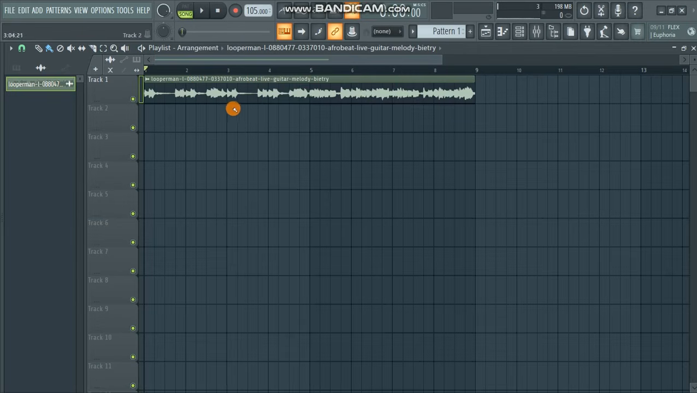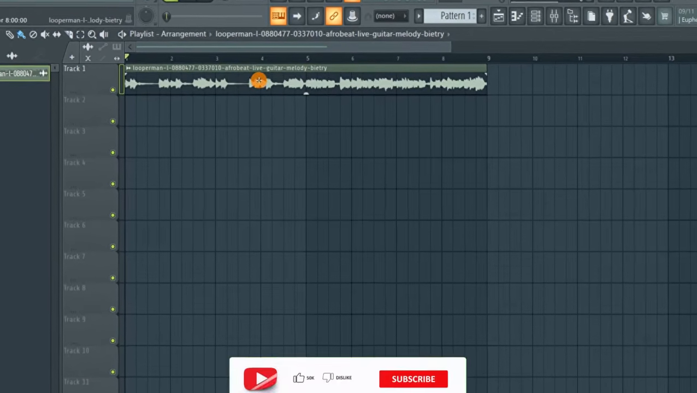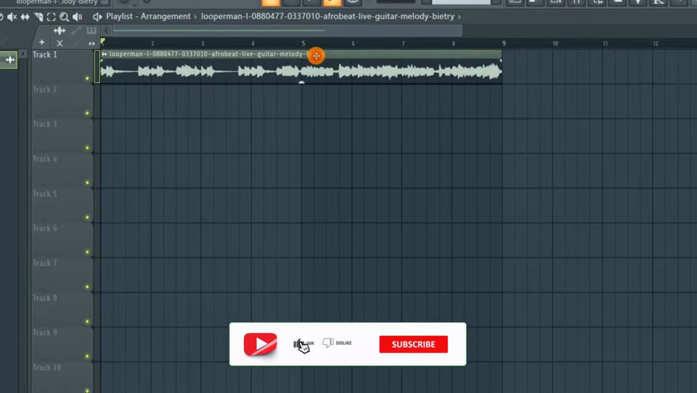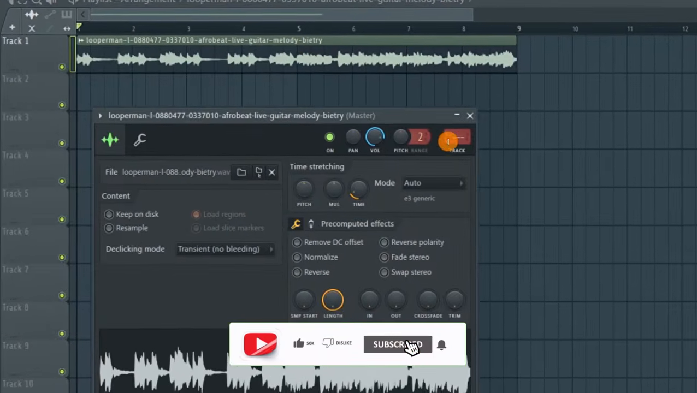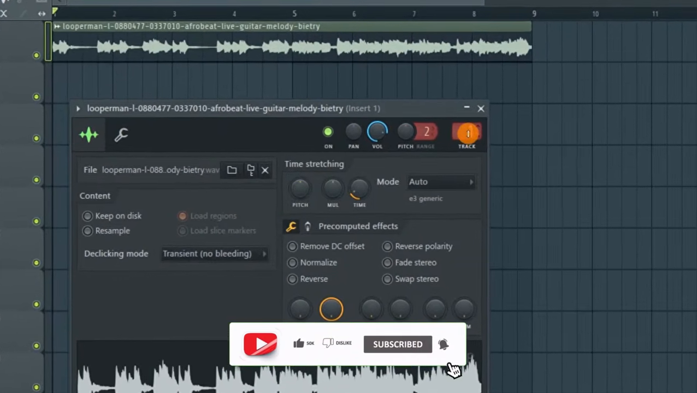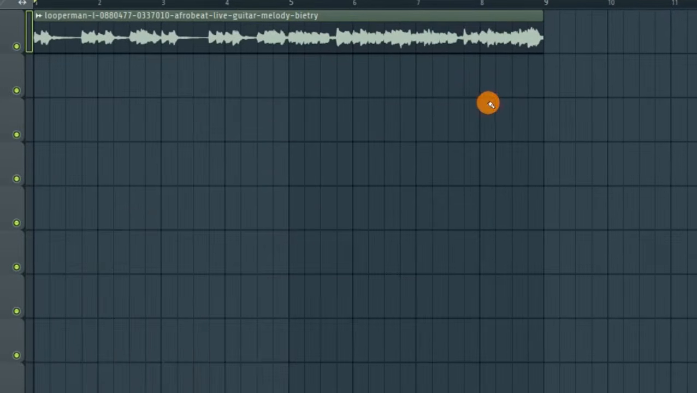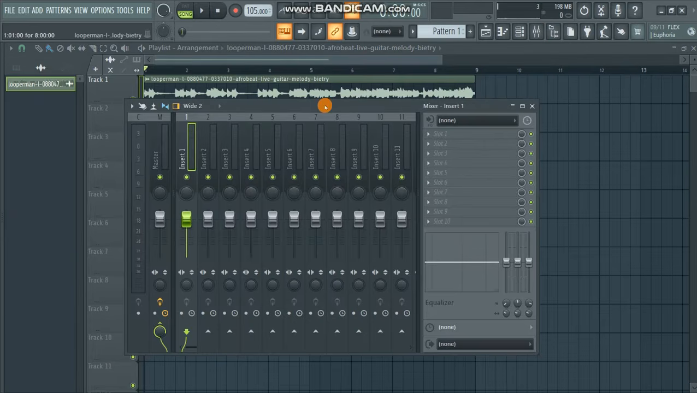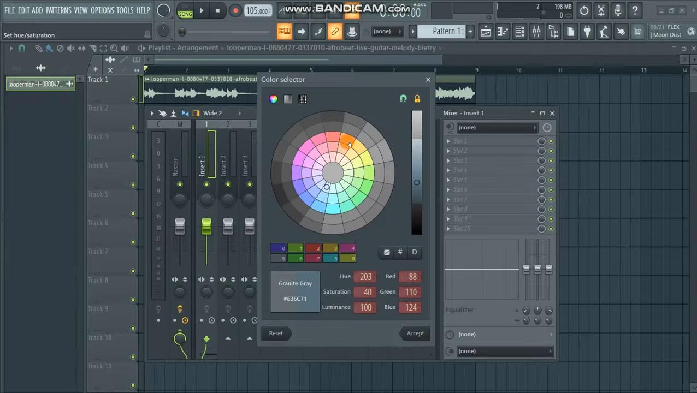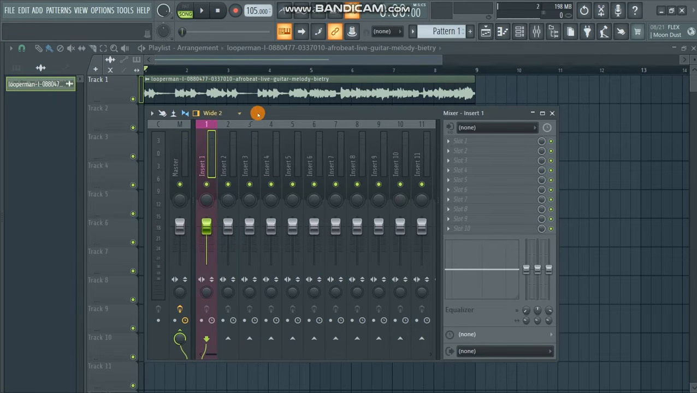Alright, so guys, after deciding that you want to use this particular loop and get the melodies or the chords from it, all you need to do is to double click and route this loop to the mixer track. So I'm going to route it to mixer track 1. Next is to open the mixer track, and let me change the color so that you can actually see what you are doing. Change it to this color, hit accept. As you can see over here, now the loop is routed onto the mixer track.